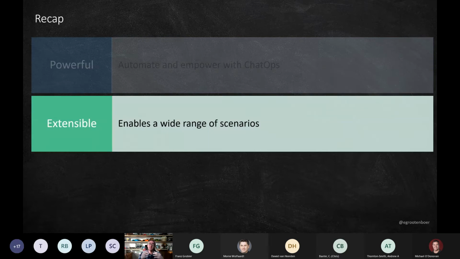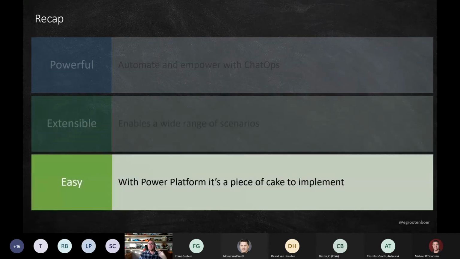It's very extensible, because as I showed you, when you use Power Automate, for example, you can very easily go out to different systems and bring all those different systems into your flow. And by using Power Automate, it's also very easy to do this, because you don't need to code. You can just use the out-of-the-box connectors and very easily set this up. And that's the last part I want to show you, that Power Platform makes this so easy to implement.